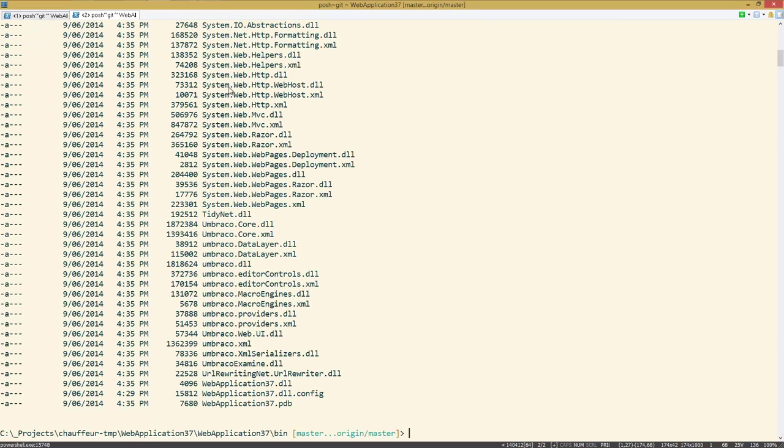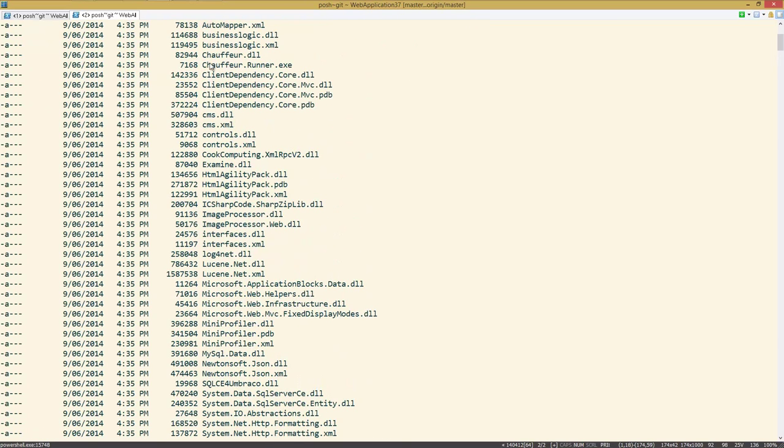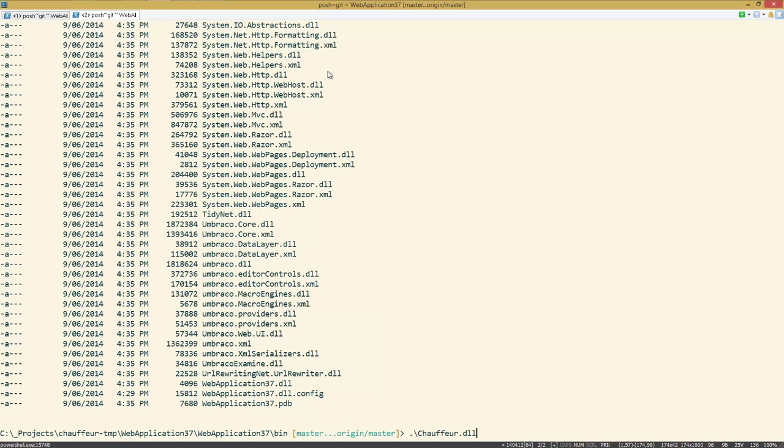We'll go to the right folder and let's see here, Chauffeur is in the bin folder. So we've got the console runner for Chauffeur itself. Let's just run up Chauffeur and pass it the delivery command. I want Chauffeur to take all the delivery scripts that I've created, in this case there's only the single one, and then execute those.